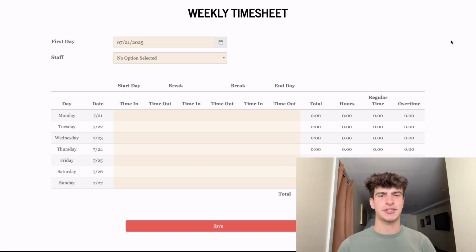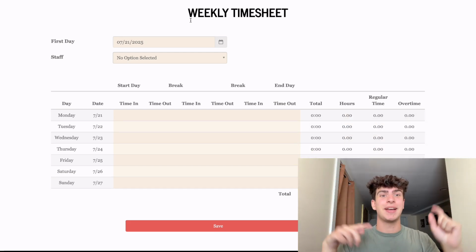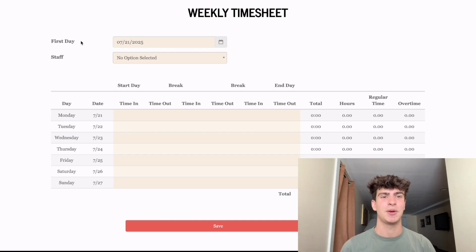Right now on my screen, I'm showing you a fully functional weekly timesheet that was built from a standard Excel file and turned into a responsive web application using Spreadsheet Web. What started as rows and formulas is now a professional tool that anyone can use. No Excel experience needed.